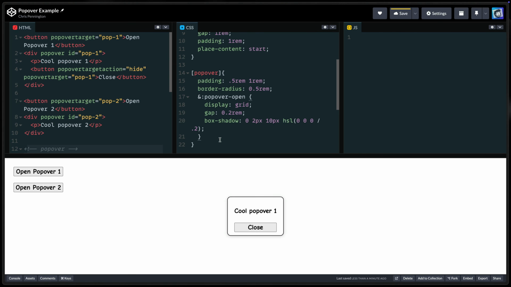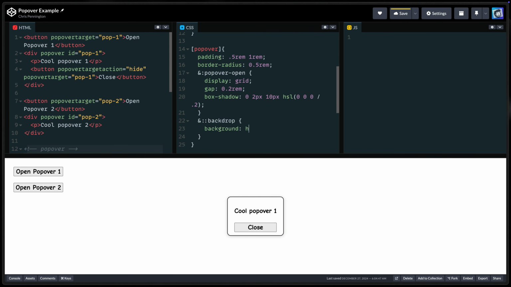You've got access to pseudo selectors, even pseudo elements to style things like the backdrop, and all of this comes with just HTML and a little bit of CSS, no JavaScript required. In this video, I want to do a quick walkthrough of the basics of using the Popover API. Are you ready? Let's go.